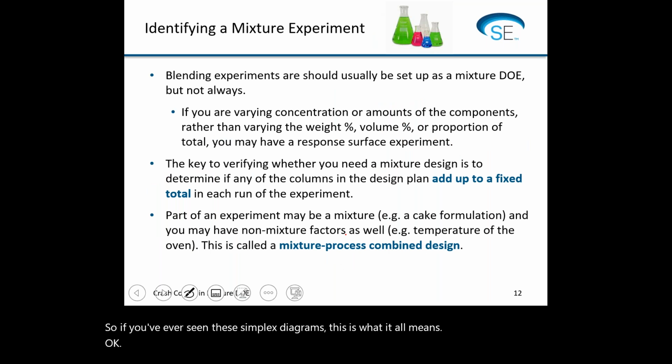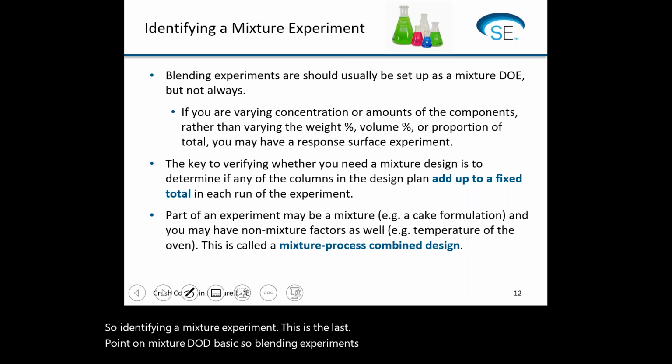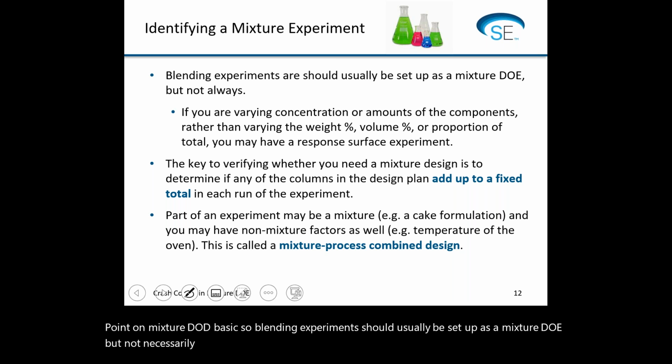So, identifying a mixture experiment. This is the last point on mixture DOE basics. Blending experiments should usually be set up as a mixture DOE, but not necessarily always. Once again, the key thing to look for is the equality constraint.